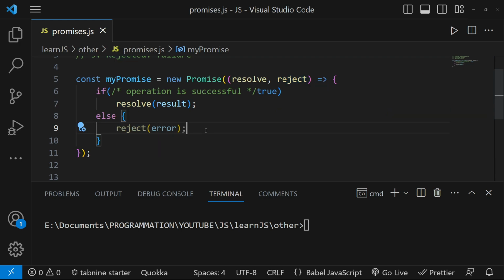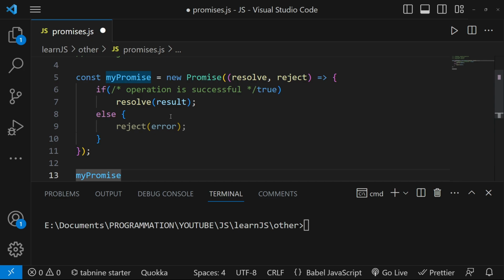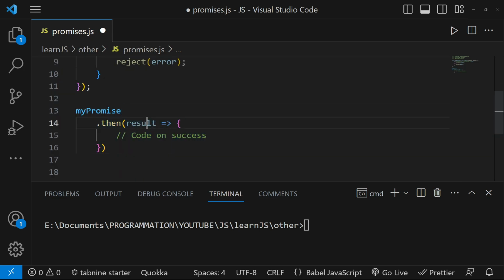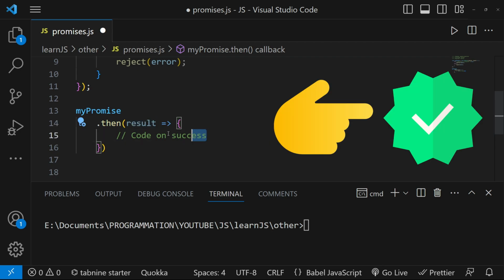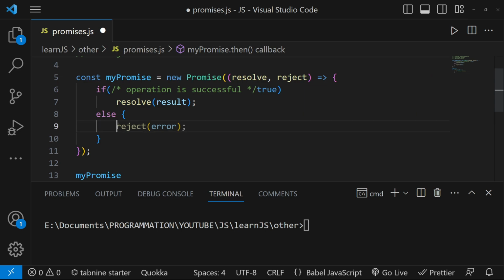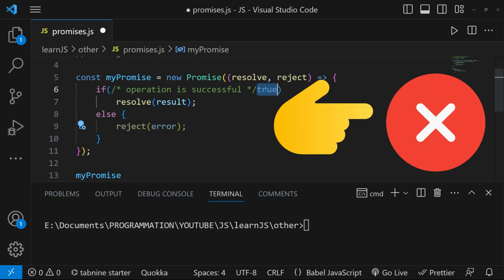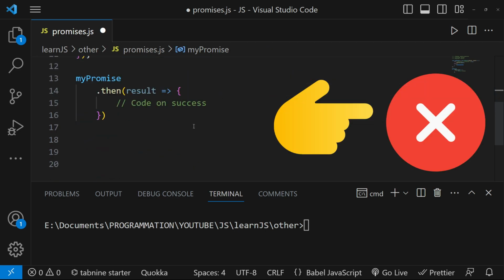So, how can we use it? We call our variable, then we get the result and do something with it. But if we reject the error, here it will be false, how can we catch it? Just by calling the catch method with the error parameter and the code to run when catching the error.